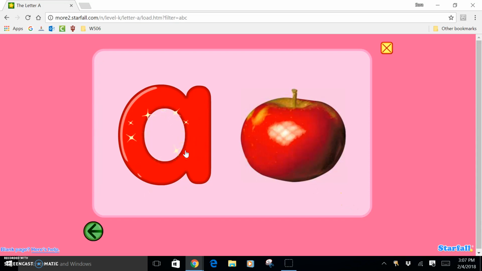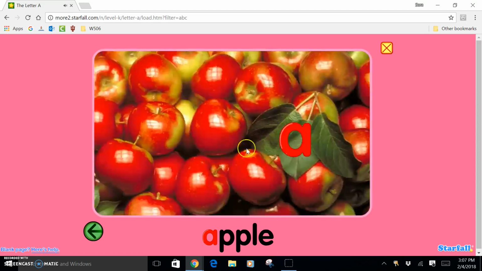And then they'll click the letter A, apple. Then they want to click the A again, A, showing you apples because it's more than one, so it's plural. It's just teaching them basic letters, the sounds, and things like that.